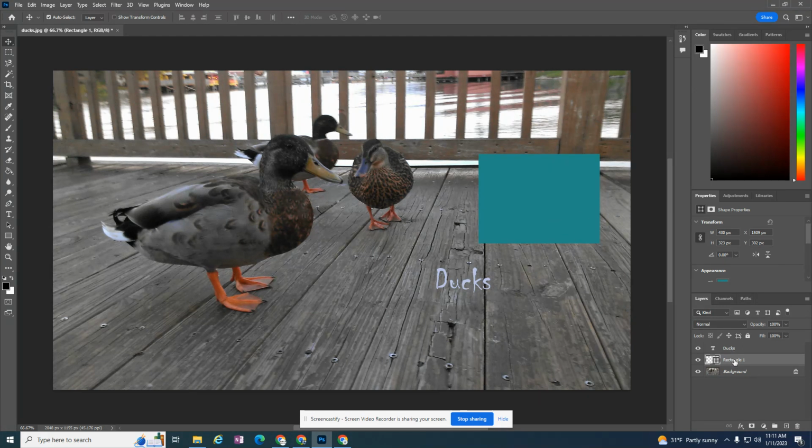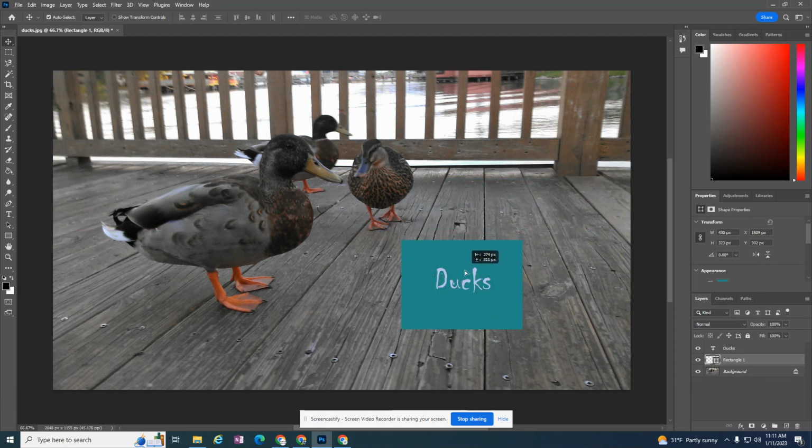So if I want to move this rectangle, I want to make sure I'm on the rectangle because that's what I want to move. I want to make sure I'm on the move tool. And then I can move this and you can see it's behind ducks. So just to take a look at that again, if I take rectangle and move it up, the word ducks is behind it. I need the ducks to be on top. So I'm just dragging that, rearranging the layers.